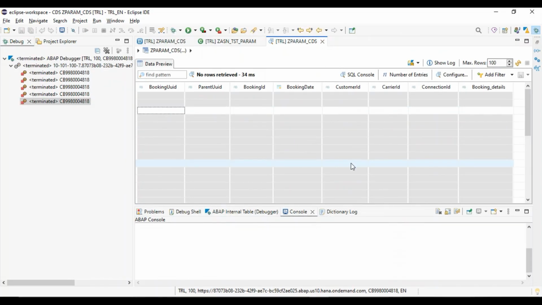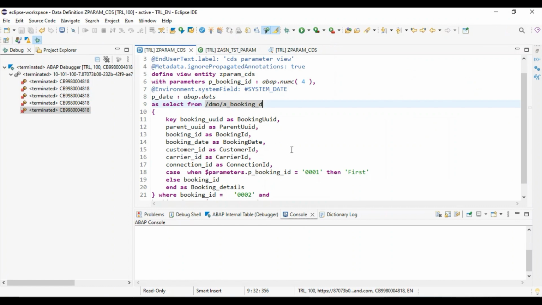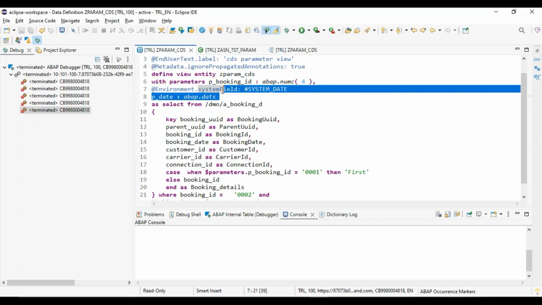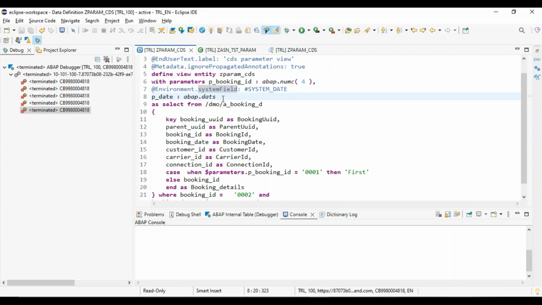So we got to know how we can utilize the parameters if there are multiple, and also how we can partially avoid the mandatory fields for a few parameters by making use of system fields. So I think that's all for the parameter CDS views. The rest of the things we will continue in the next video.